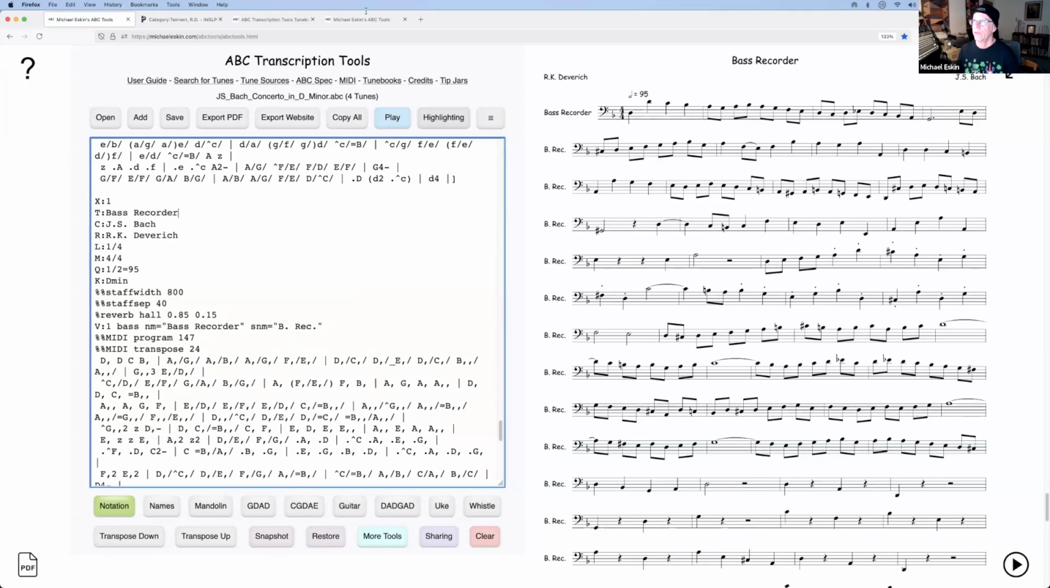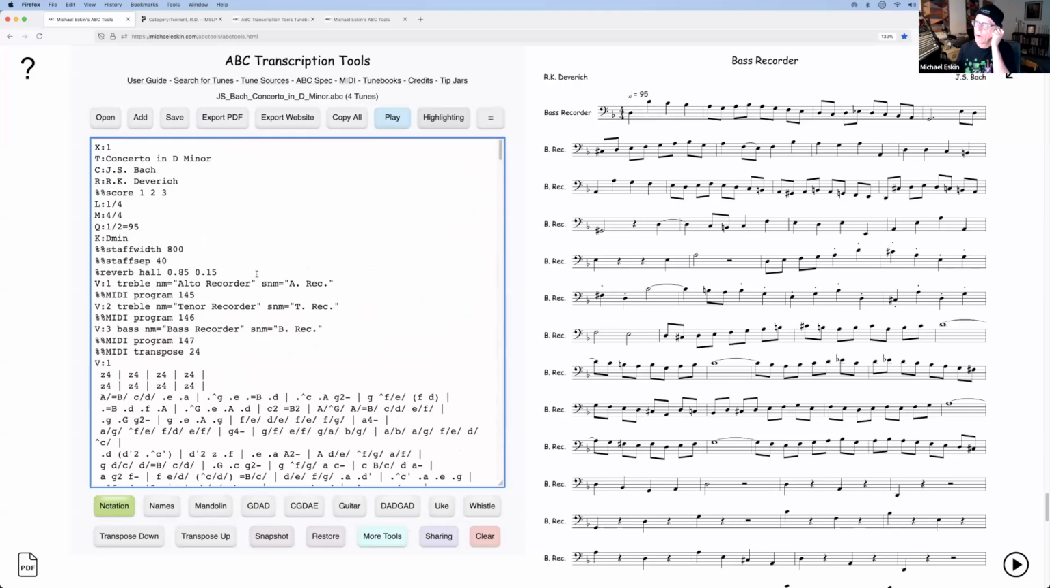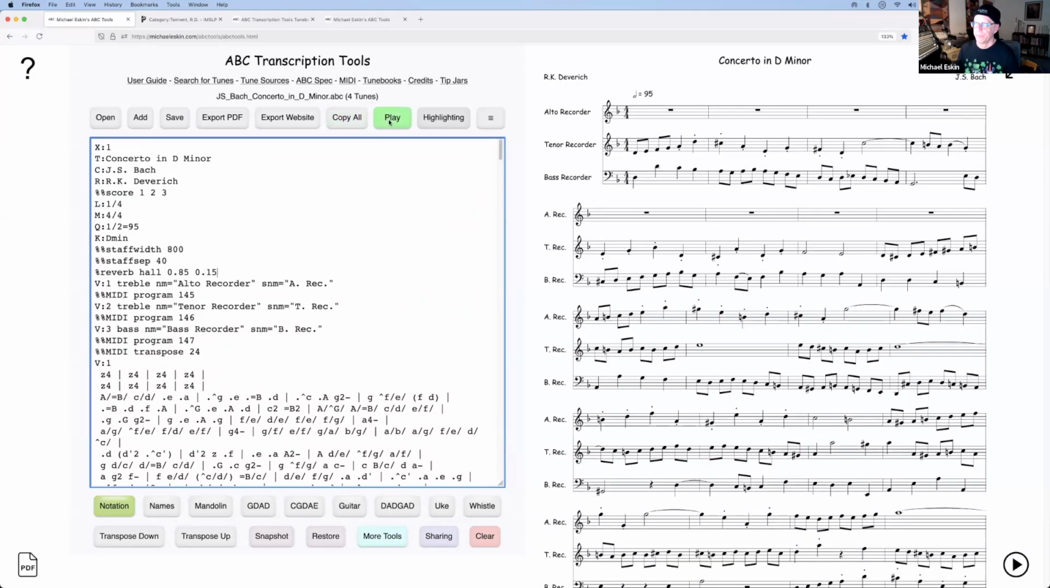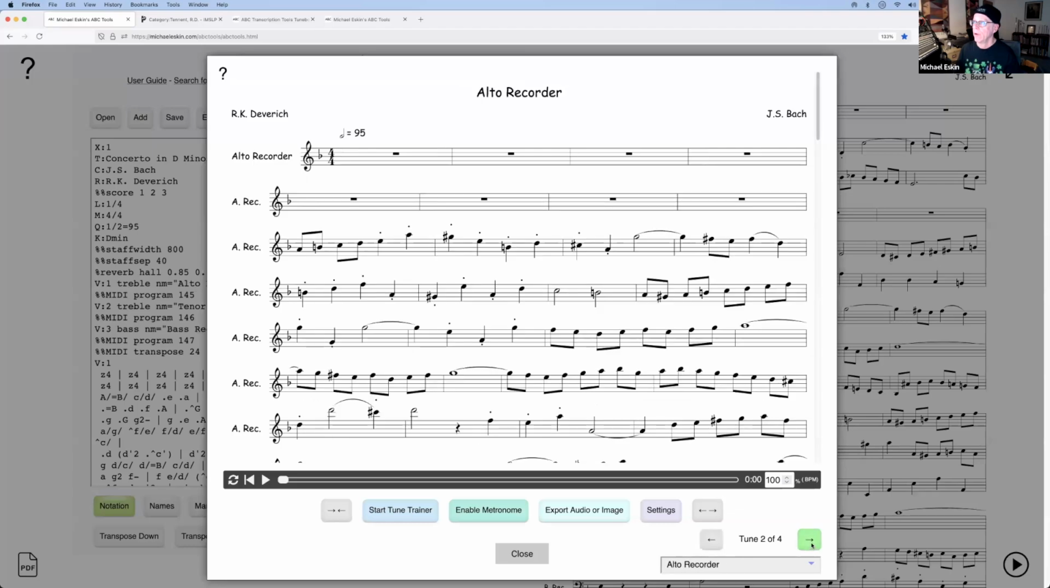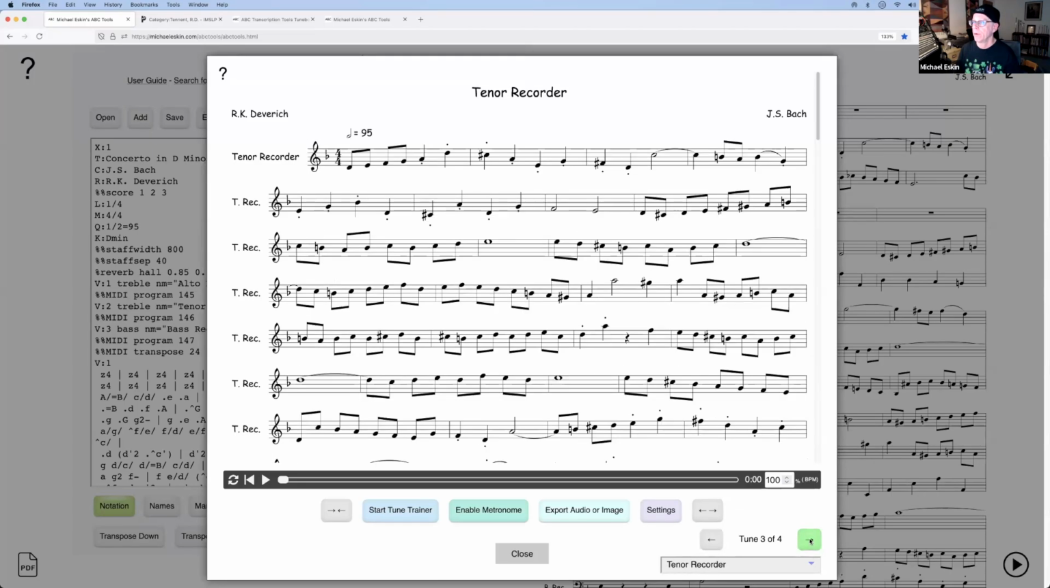Okay. So now if I open up the player, we'll start from the top. You'll see the first one is the full score, and we have alto recorder, tenor recorder, and I can play these. And then finally the bass recorder.